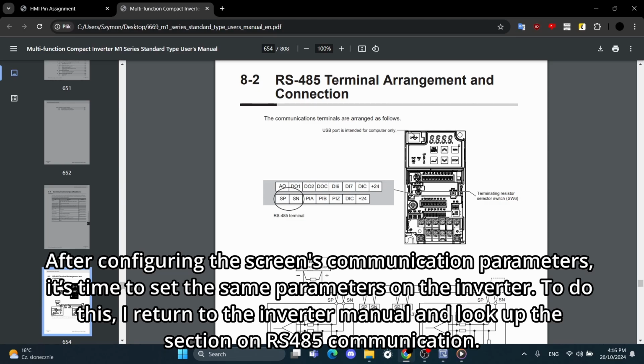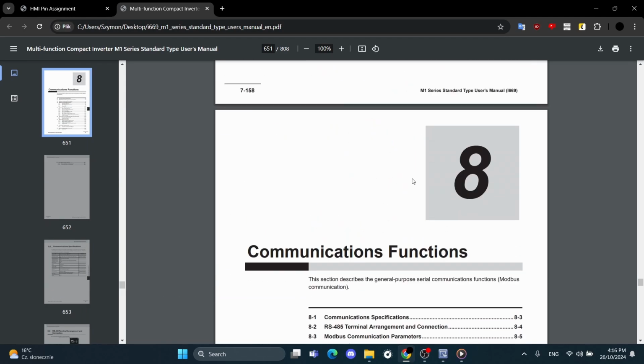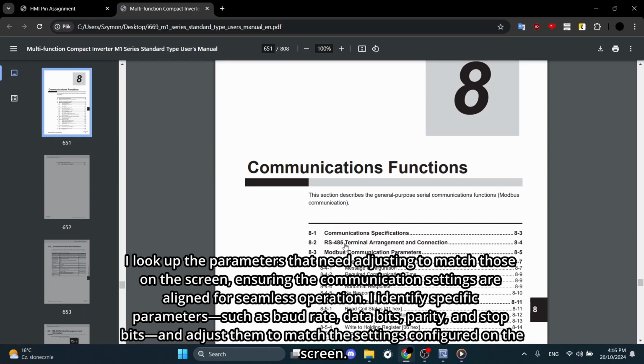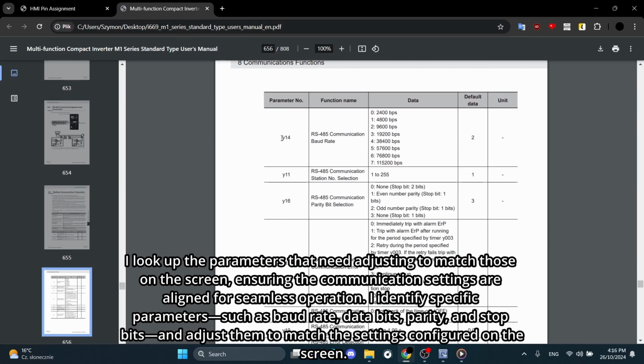To do this, I return to the inverter manual and look up the section on 485 communication. I look up the parameters that need adjusting to match those on the screen, ensuring the communication settings are aligned for seamless operation. I identify specific parameters, such as baud rate, data bits, parity, and stop bits, and adjust them to match the settings configured on the screen.